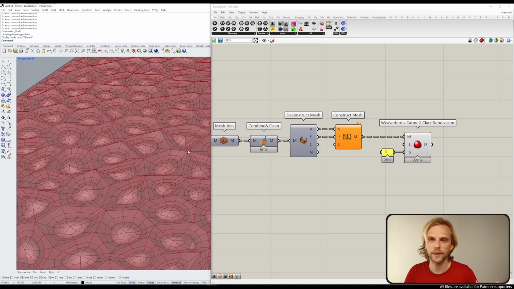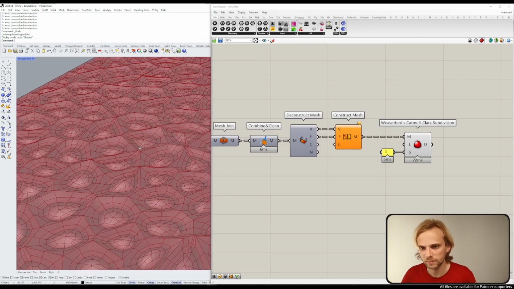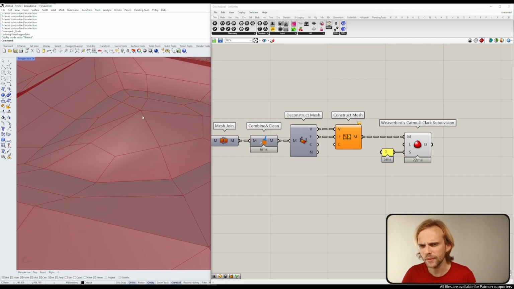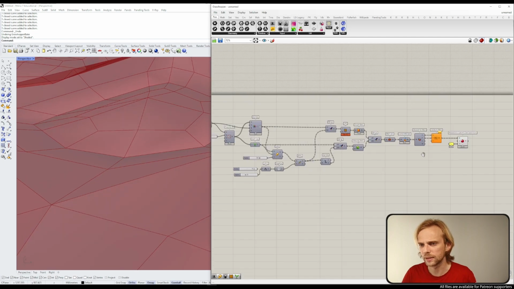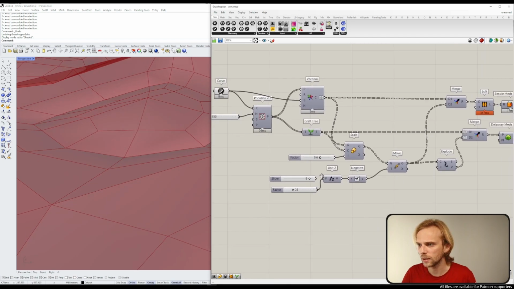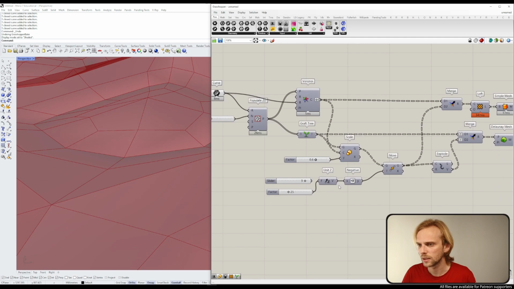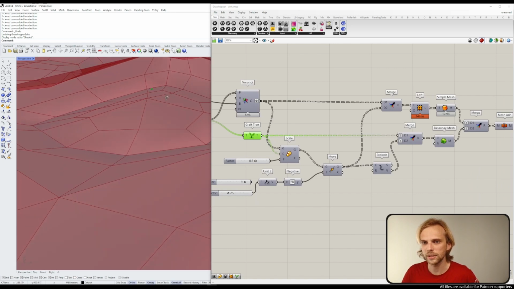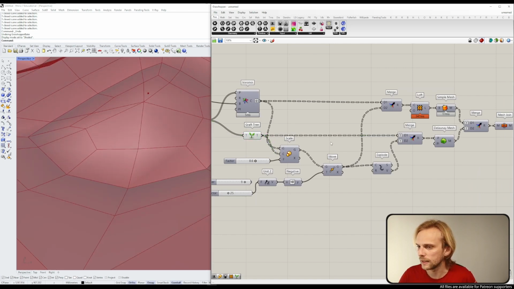See, it's like a crater system thing going on. What's up with the points? Didn't we move the points down? Oh, my bad. So the points, these guys, the center points, they also need to be moved down. And I didn't do that.